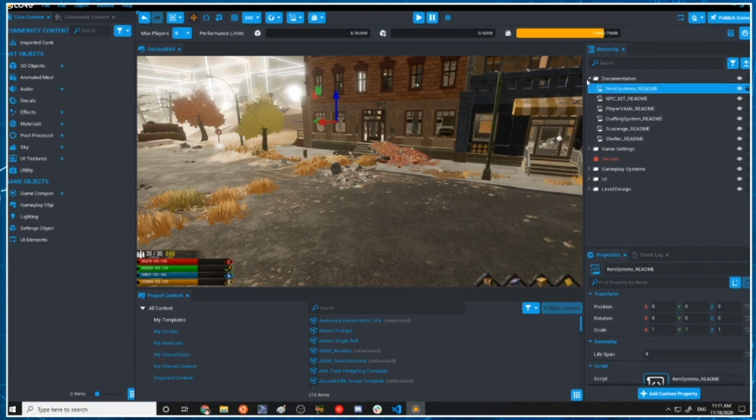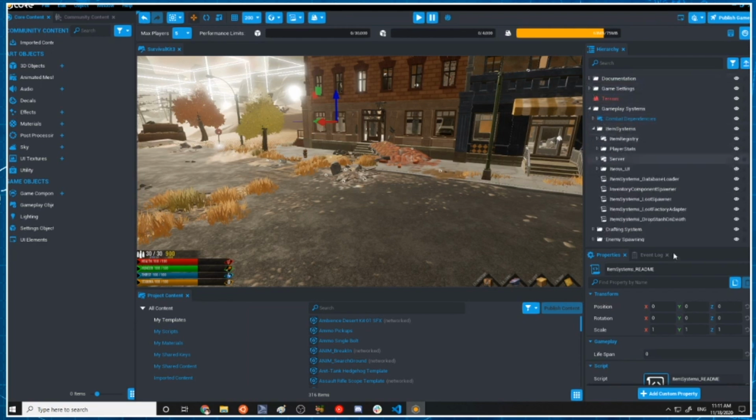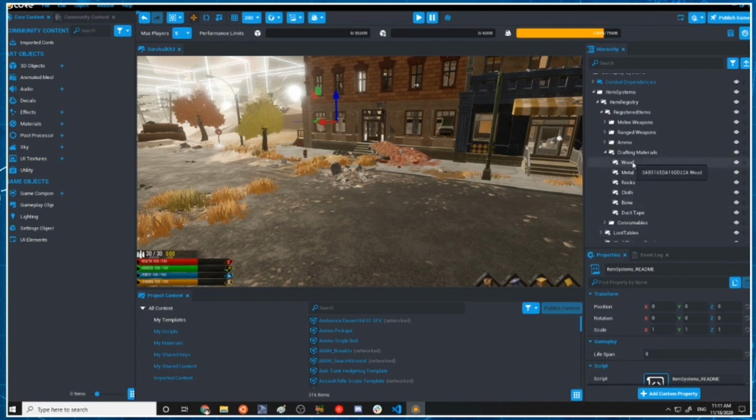So I'm going to close up documentation. I'm going to go into gameplay systems and find the item systems. Now, the item registry is where I'm going to start. This is where you need to put your items in order for them to show up. In this case, we're going to go into the registered item section, and I want to be in the crafting materials section. That is where I'm going to add a material that I want to have. And the way I do this is I'm going to pick one of them and copy it.